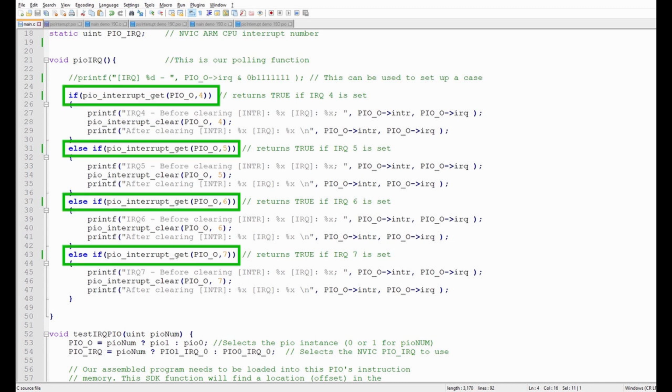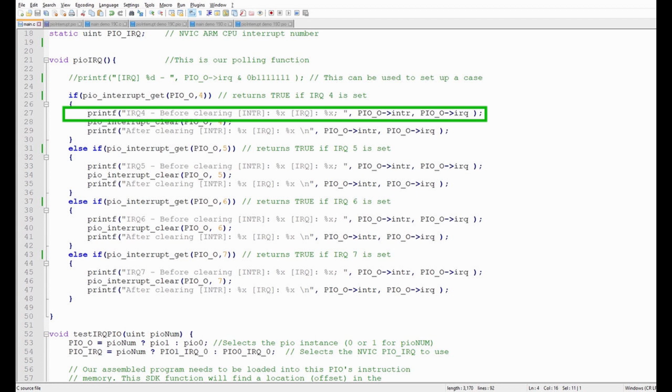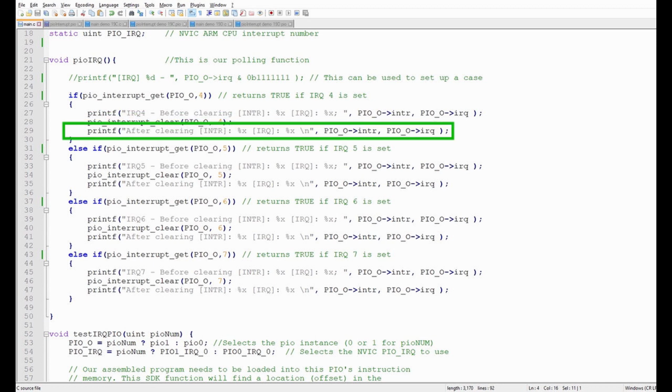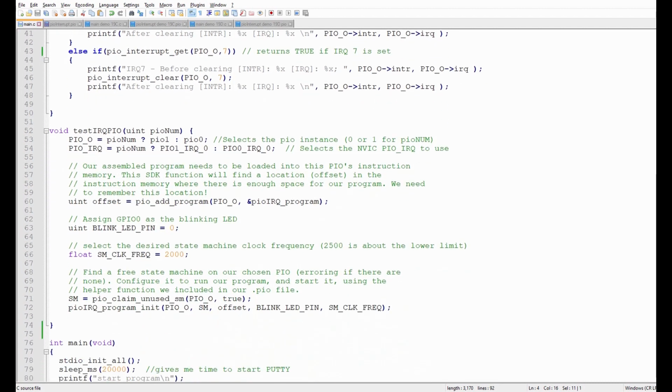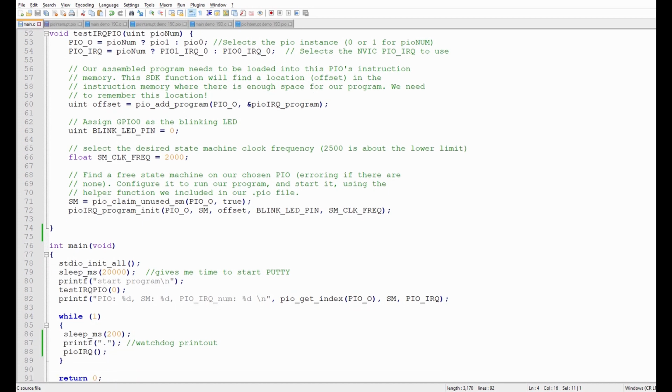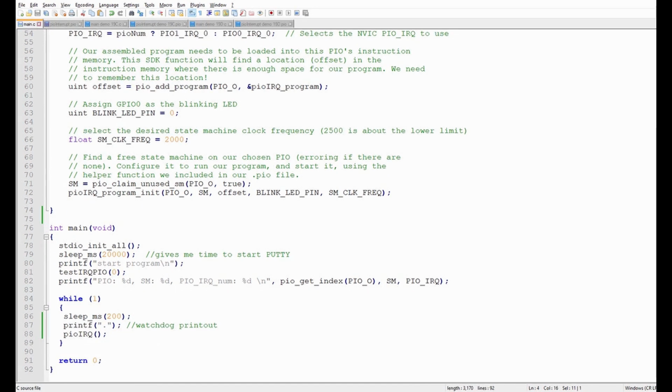I'll use the same tests on the IRQ register to see if interrupts 4 through 7 fired. If one did, then I'll print out the value of the IRQ and INTR registers, clear the interrupt, and print the IRQ and INTR registers again. In the PIO configuration, I'll eliminate all the callback assignments. And in the main program, I'll call the polling routine every 200 milliseconds.